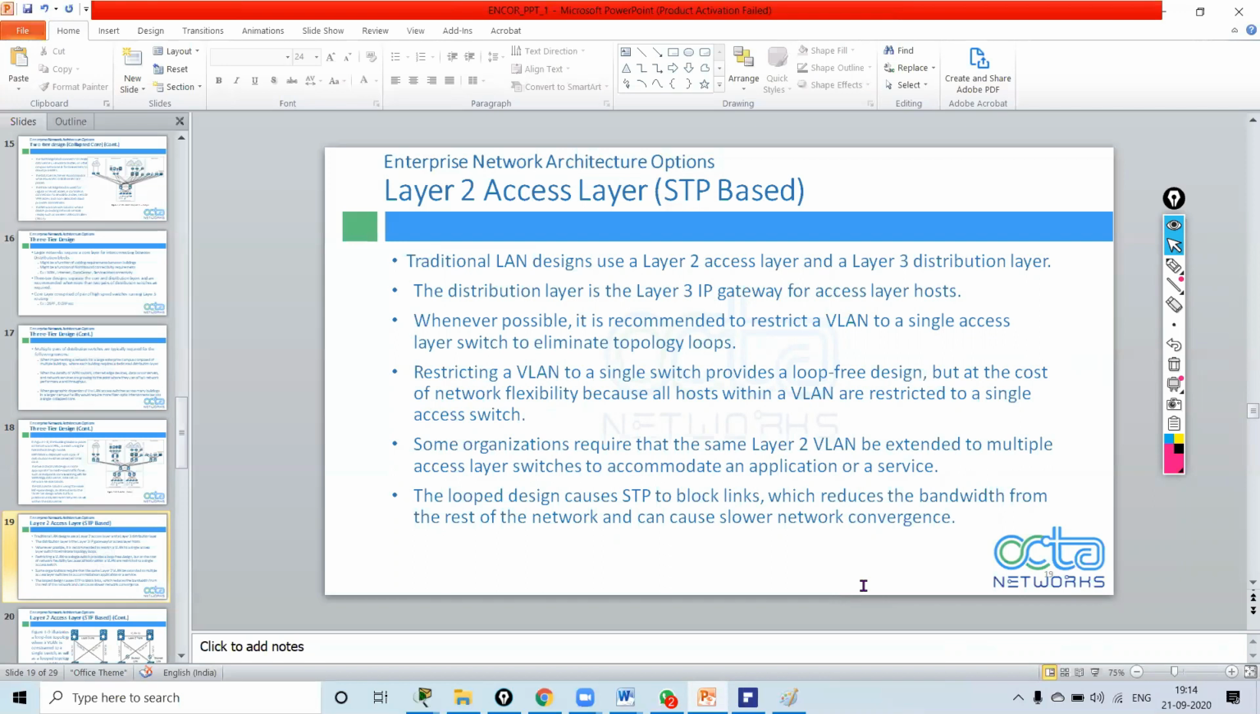The distribution layer hosts the default gateways for end stations. Now the distribution layer is the layer 3 IP gateway for the access layer hosts. Whenever possible, it is recommended to restrict a VLAN to a single access layer switch to eliminate topology loops, like what we have studied at the CCNA level.